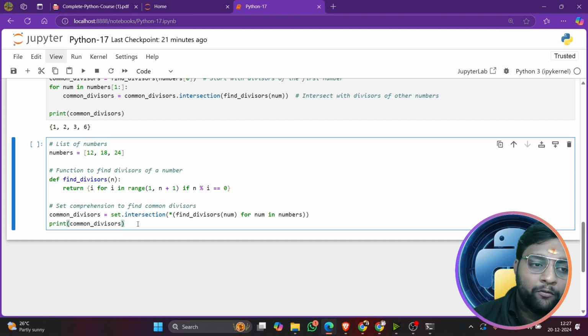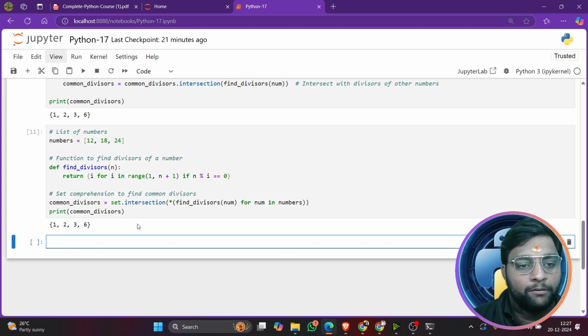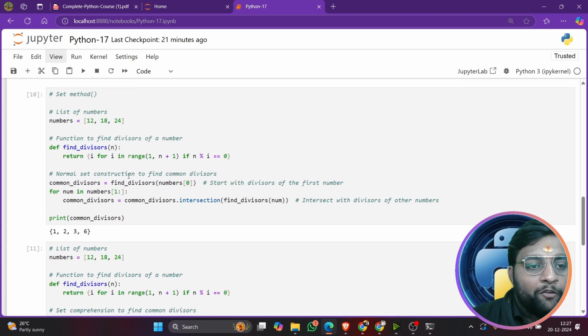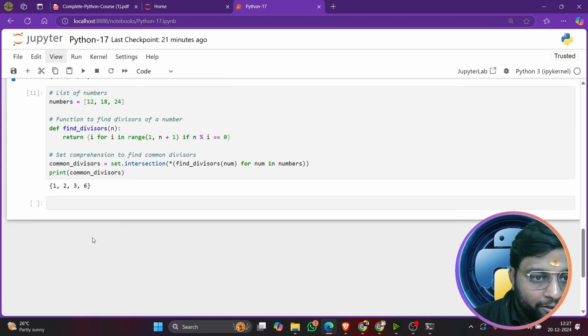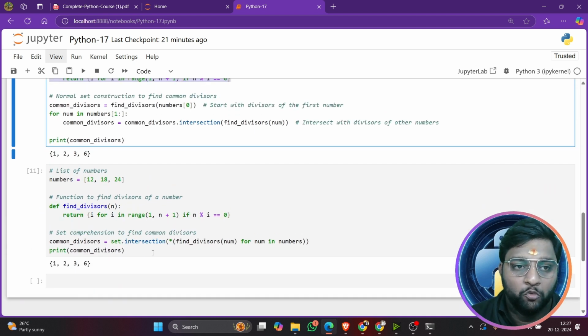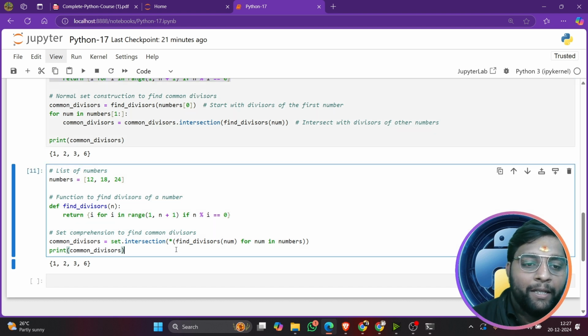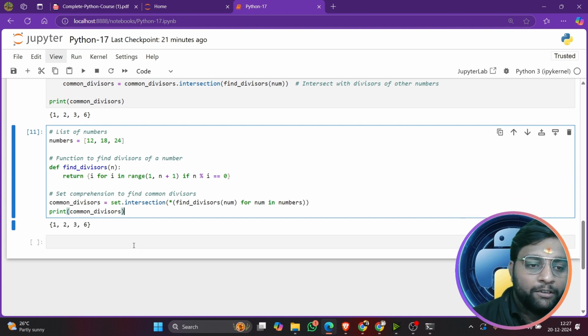Okay, so now for this if I run, you can see here what we have done. If you see the above code and the down code, this logic was the same function which we wrote by default, and here what we did: common divisor is equal to set dot intersection multiplied by find divisor num for number in numbers. Okay, we directly got it here.